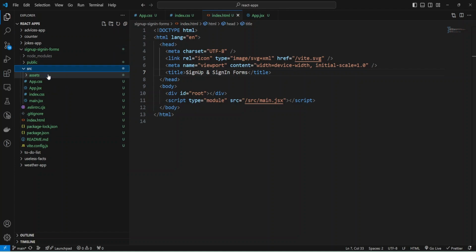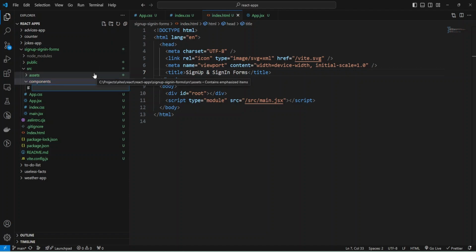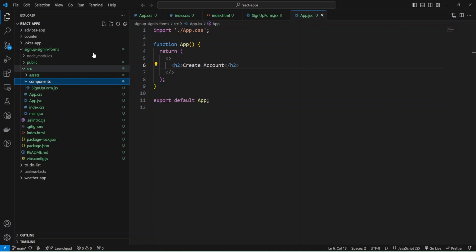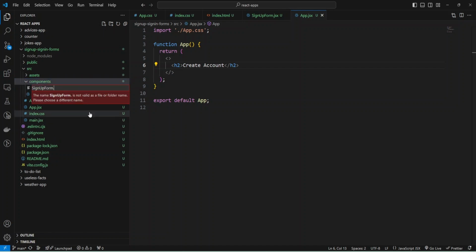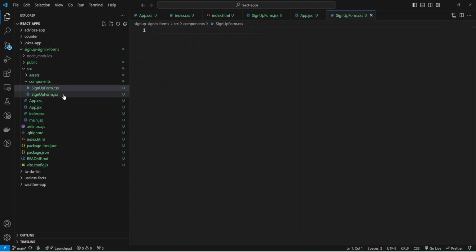And inside source files, I'm going to create a new folder components, and a new file. It will be SignUpForm.jsx for my React code. And also I need one more file for my styles, and it will be SignUpForm.css. Okay, and now I can create my functional component.